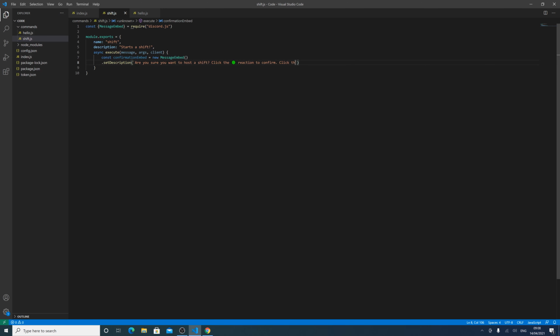Click the, and then red emoji, reaction to deny this request. So this will only work with the person clicking after they've made the message. So we're just going to set the colour as blue.